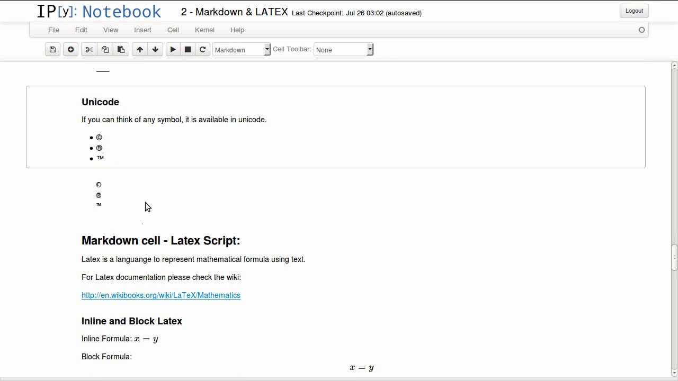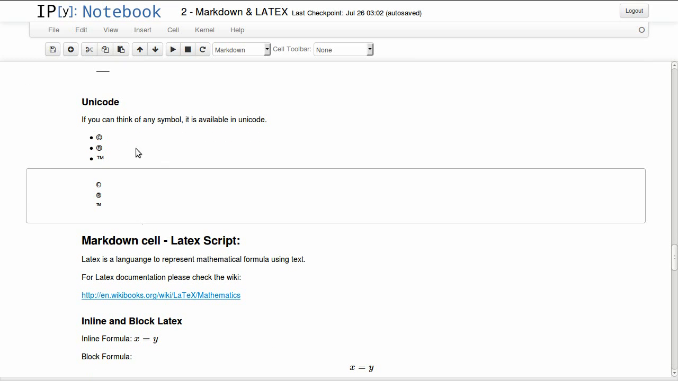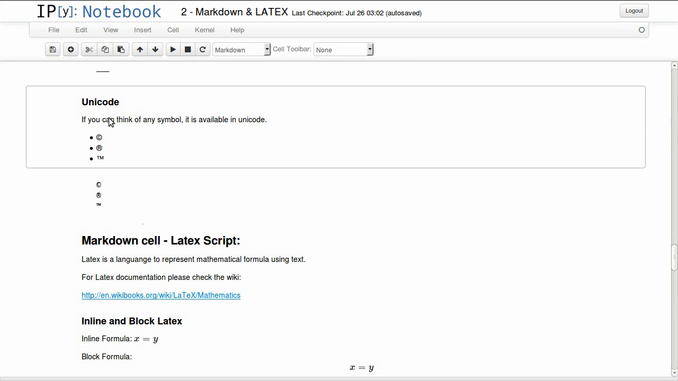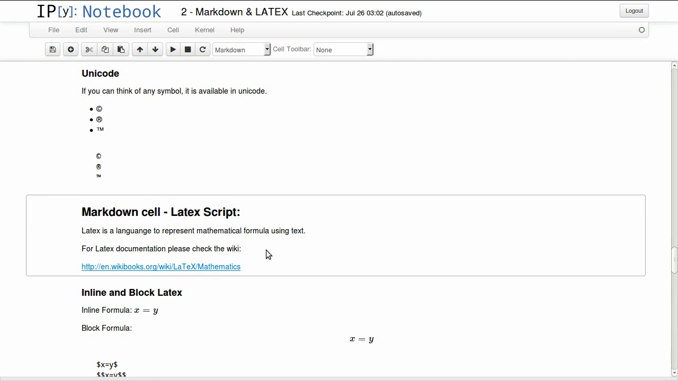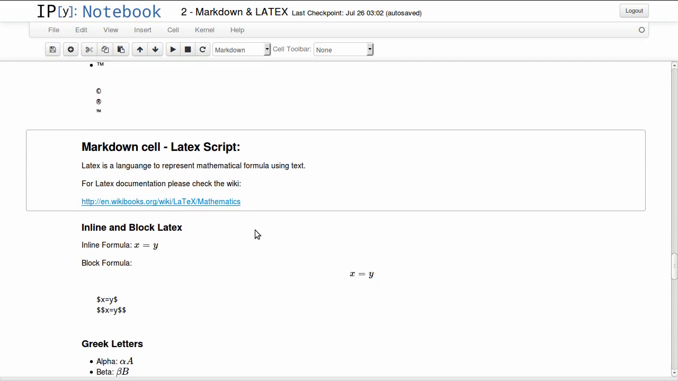Unicode is you can throw in any Unicode characters, and they will render if they're available in the font of the browser that your user is using, but most commonly you will get those codes, and you will get a lot of other symbols that you might need in your notebook.